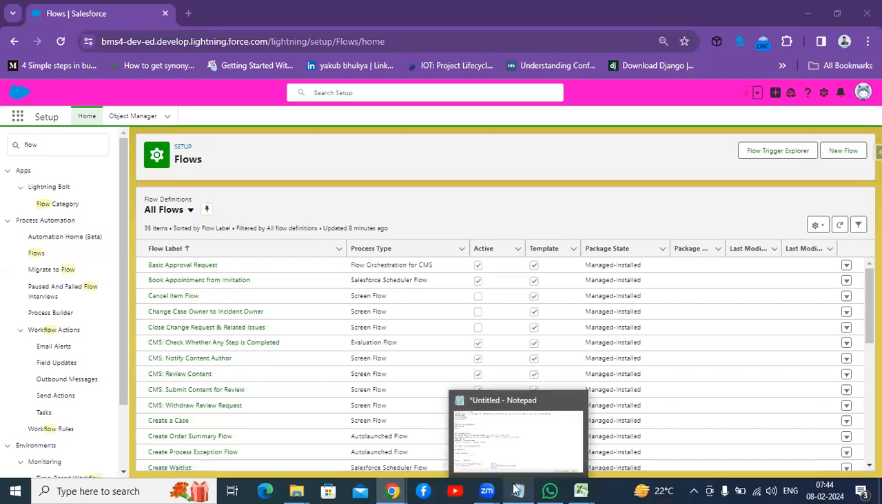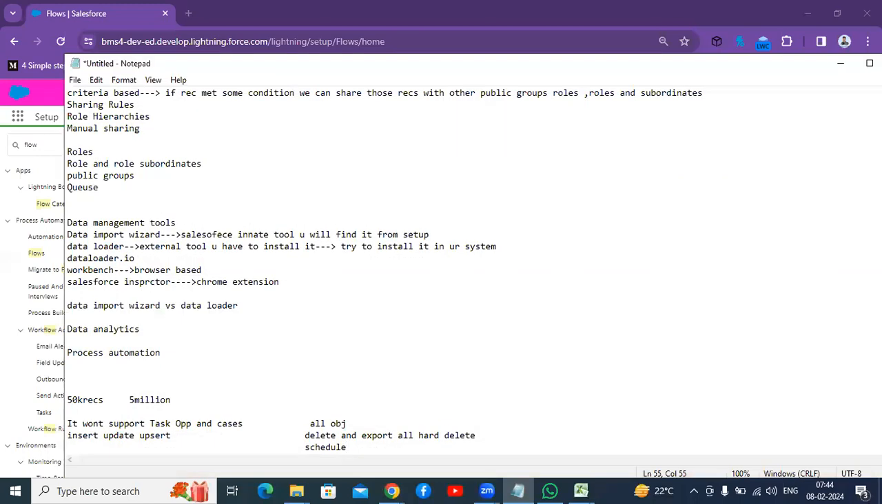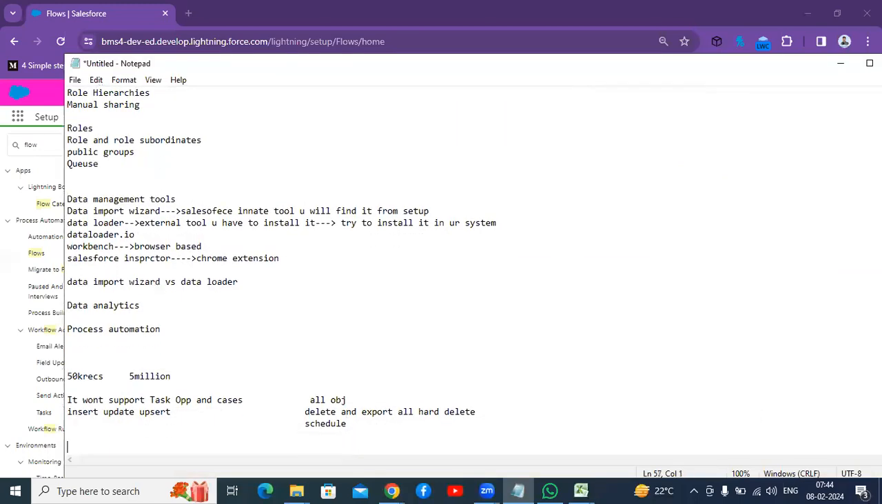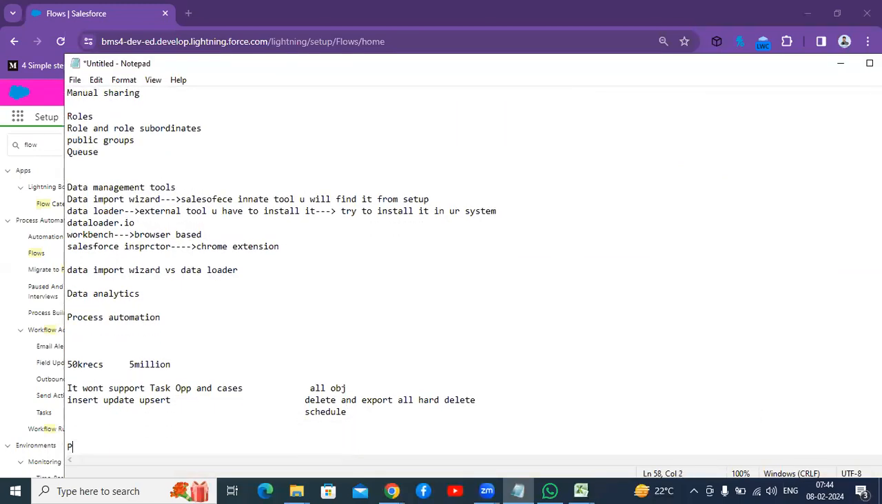So today we are going to see the process automation concept. The purpose of process automation is, if some condition is satisfied, you want to perform some other task in the background, or by clicking on some button, you want to perform some automation.